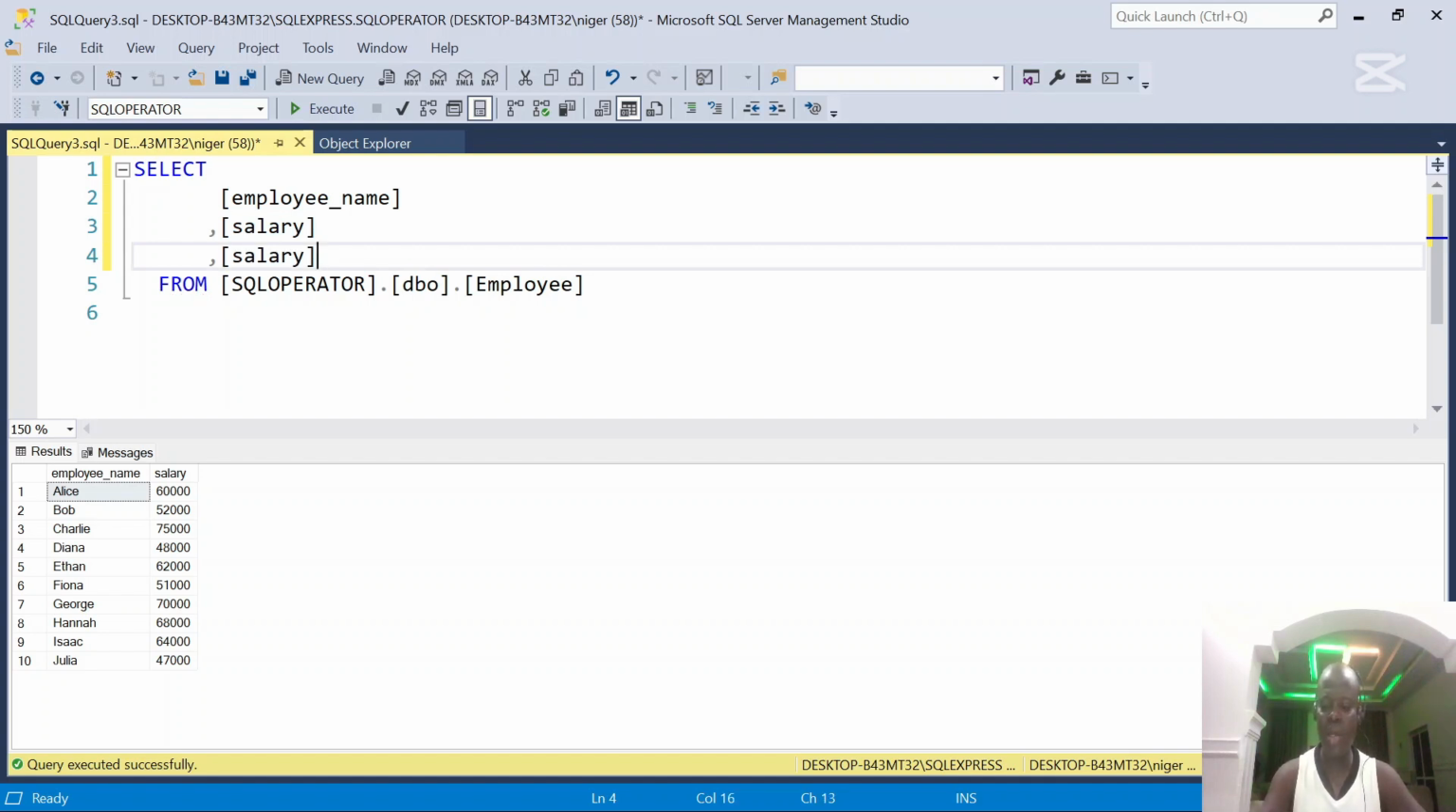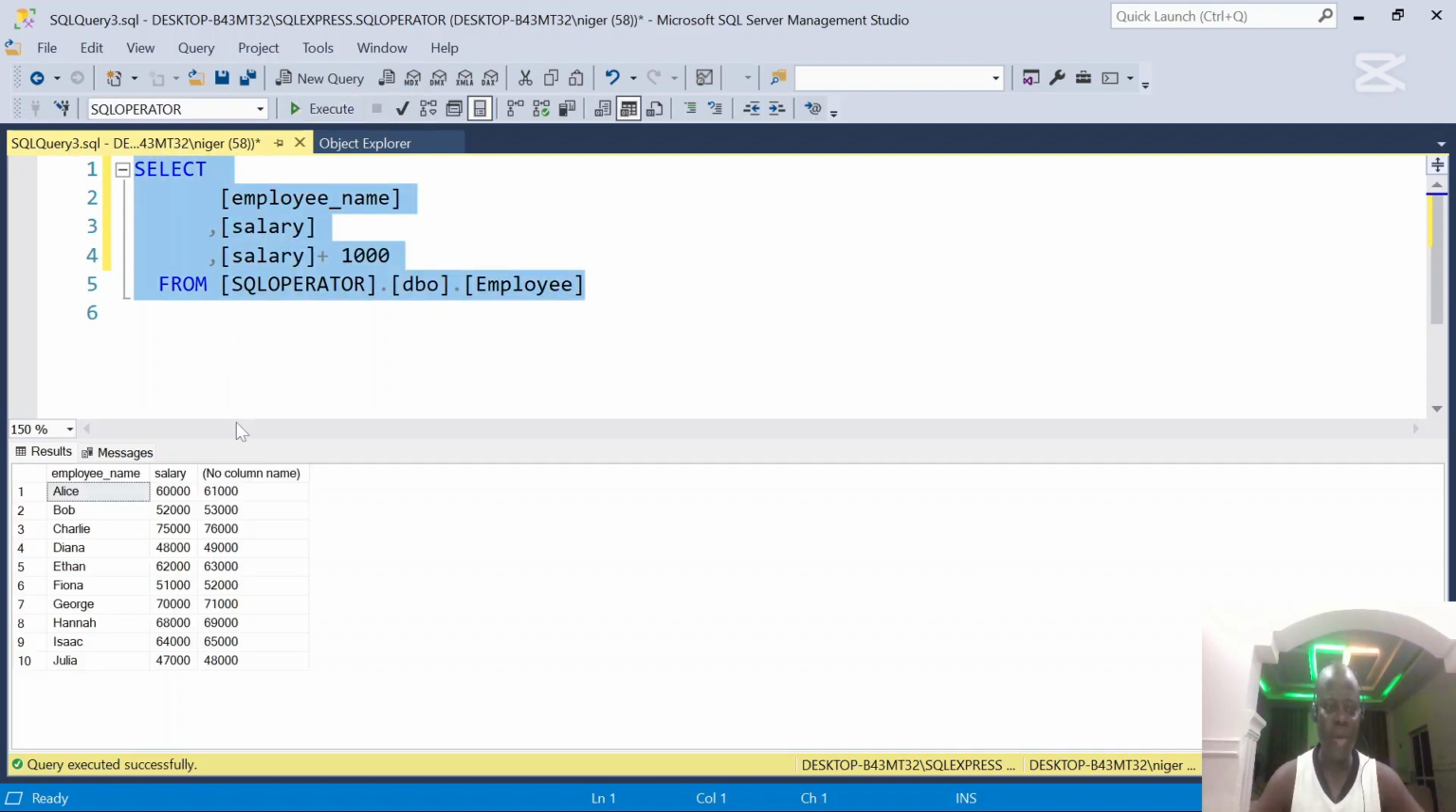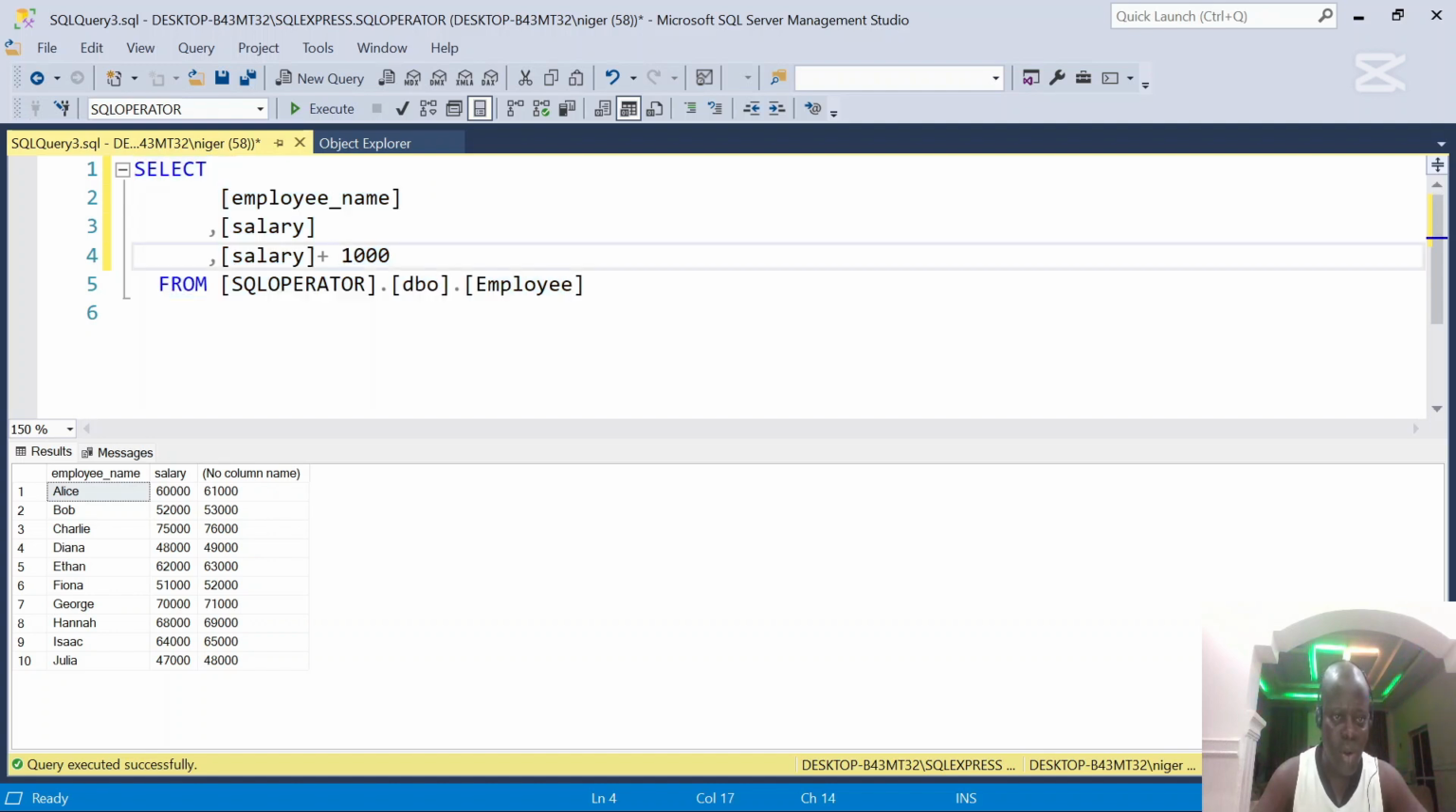So I'll say salary, and then I'll use the addition sign. It is plus. How much am I adding for everyone? 1,000. Okay. Now, if I run this, you are going to see another column here without the column name. If you look at this, the salary is 60,000 naira. Because of this addition operator that we use here, the new salary is now 61,000 naira. The former salary is 52,000, but because we use this arithmetic operator, which is addition, to add 1,000 naira to it, the new salary is now 53,000 naira.